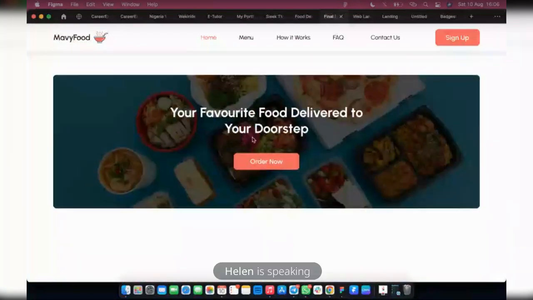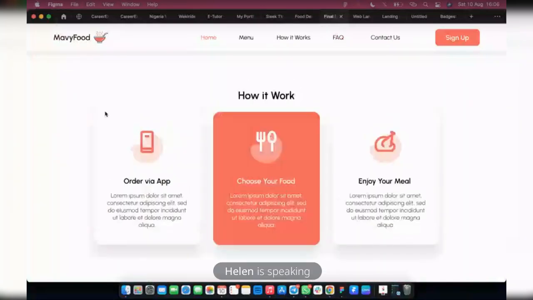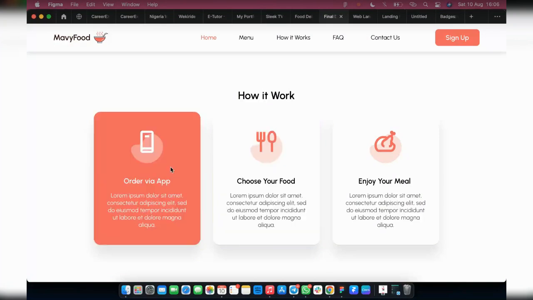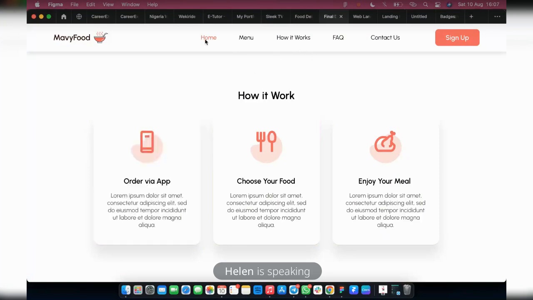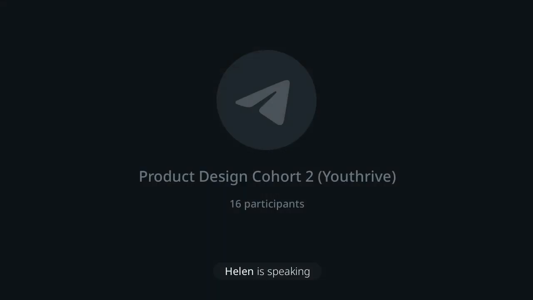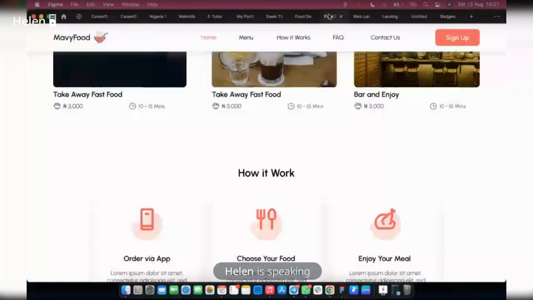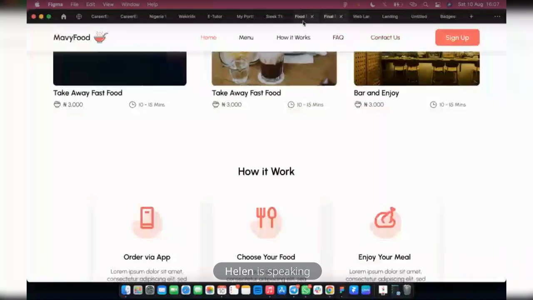So the next place we are going to design is going to be FAQ. So we've done this, how it works. We've done this menu, which is this restaurants. We've done how it works, which is this. So the next section we are going to work on is the FAQ. And the next one is going to be contact us, and then we are good to go, and then we have the footer. So let's go back to our design.